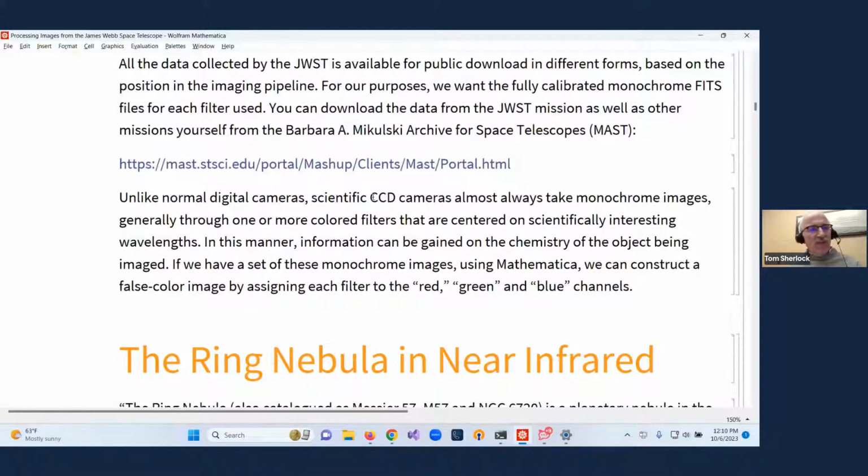So when we synthesize an image from the James Webb Space Telescope or other scientific cameras, it's done by taking at least three different pictures through three different filters, and then just combining them in a straightforward manner with our software, in this case, Mathematica.